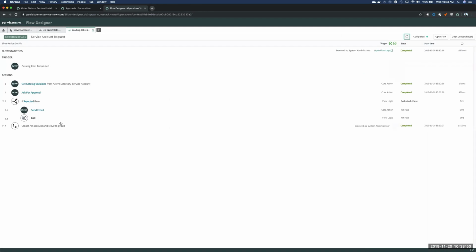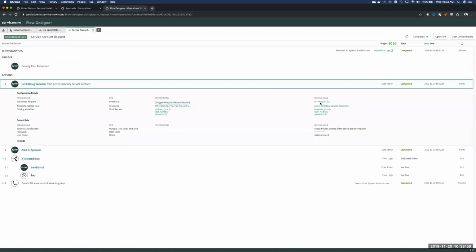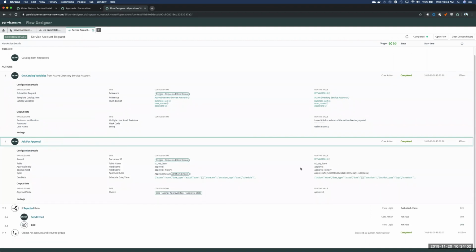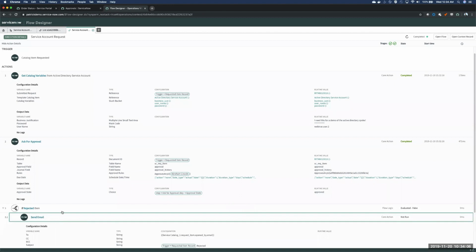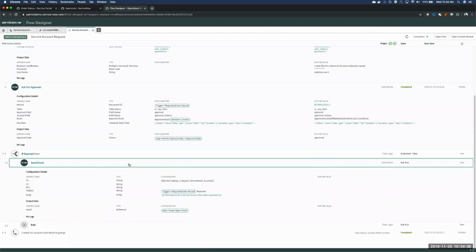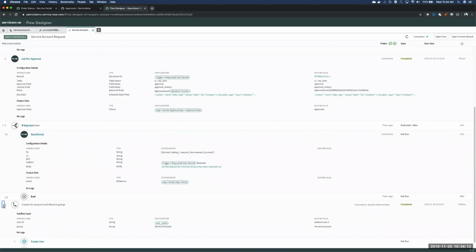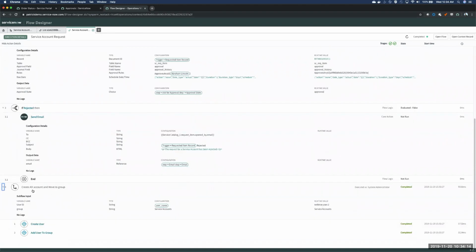So we asked a couple questions, right? So we got our catalog variables pushed in here. We asked Honest Abe for that approval. If it's rejected, we're just going to send an email that says your request was rejected, and then we're going to end it. And then what we're doing is we're jumping into a subflow. That subflow is called create AD account and move to group.